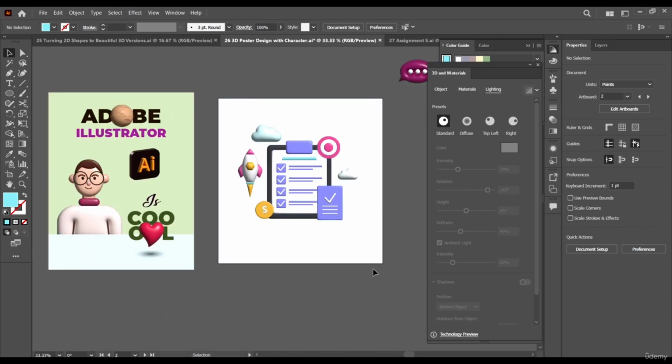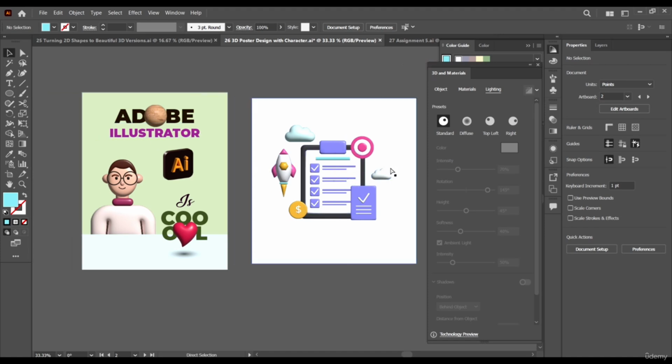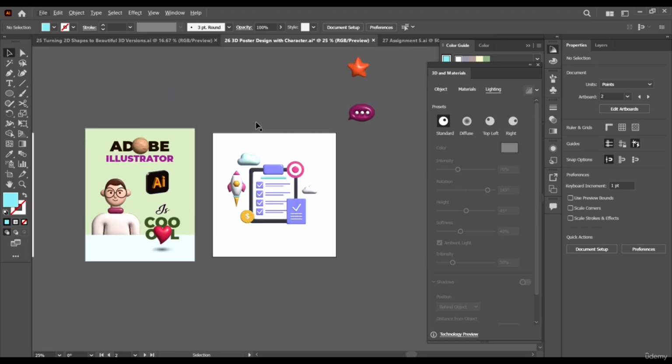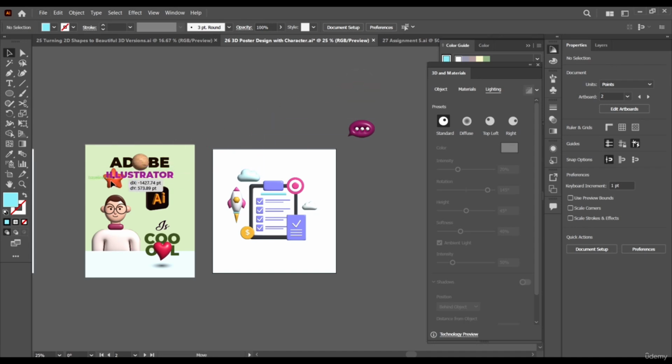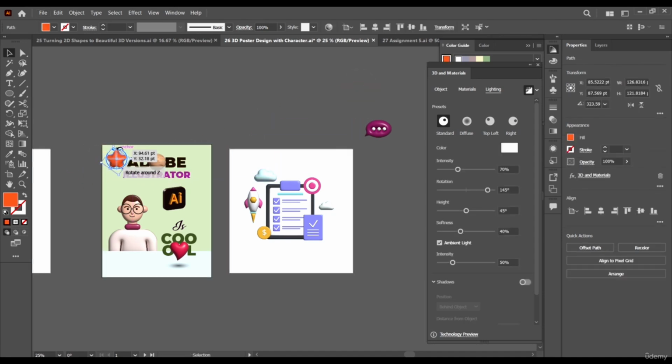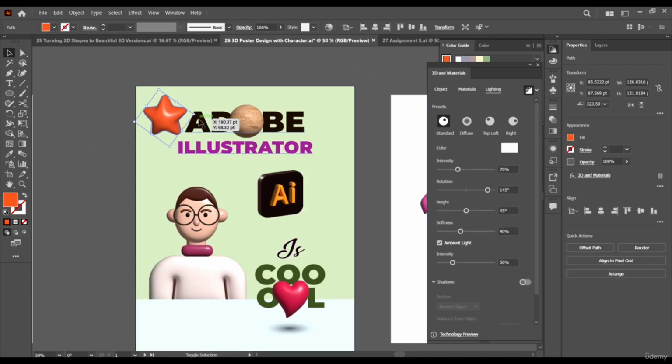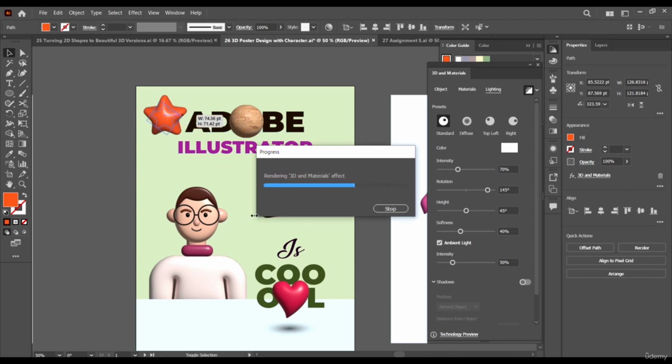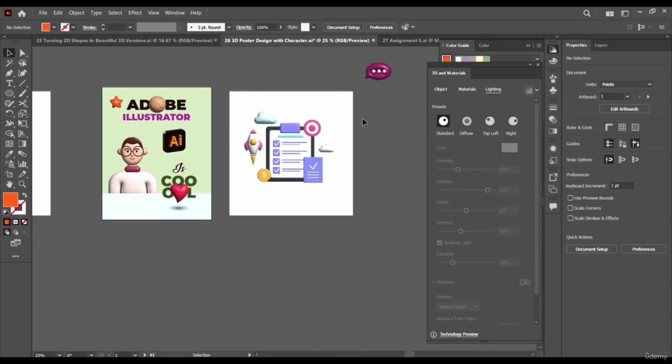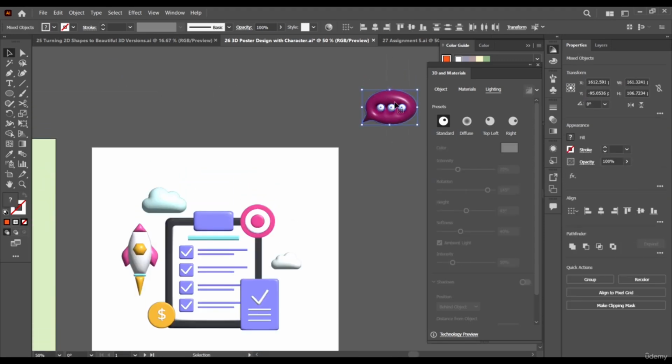As you can see, we're done with our rendering and we now have our cool designs completely ready. So for a final touch, maybe I'll just take this guy and bring it here. Maybe reduce the size. Okay. And wait for it to load. Perfect. And maybe for this one, I'm just going to bring it here and maybe reduce the size also.